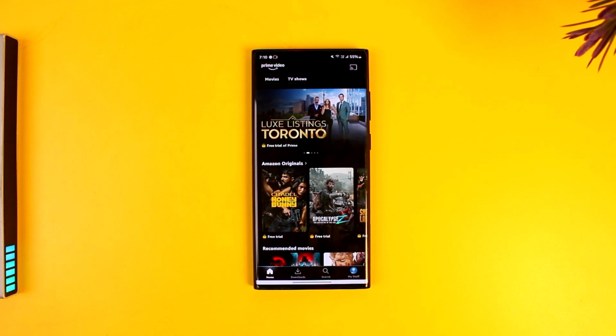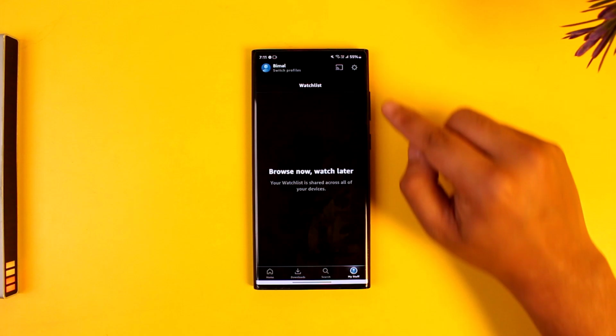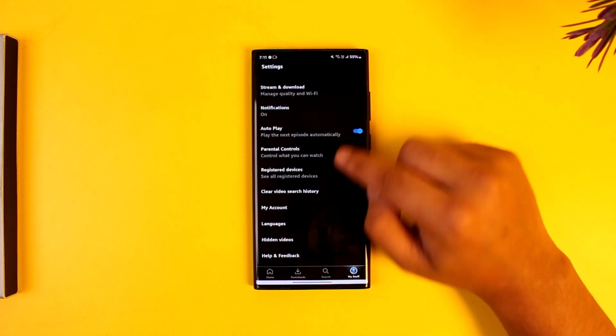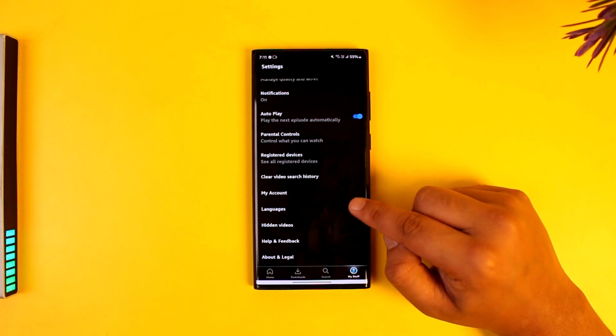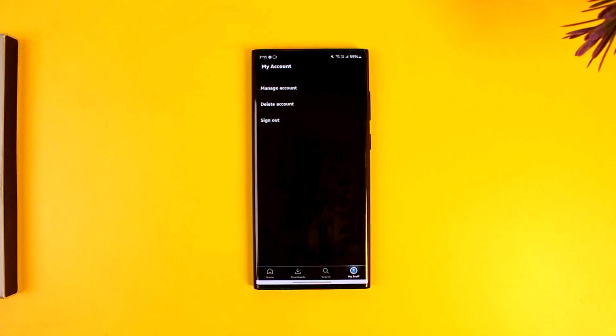After you've done that, make sure that you're on the Prime Video app and come to the My Stuff option from the bottom right of the screen. Then after that, you want to simply tap on the gear icon located at the top right hand side of the screen, and from there right here you'll find an option that says My Account, so you can simply go to the My Account button right here.